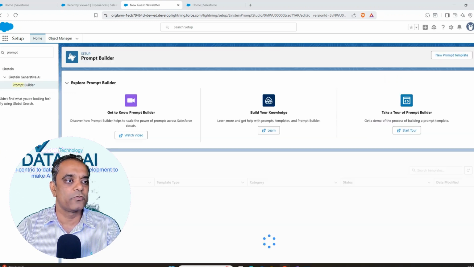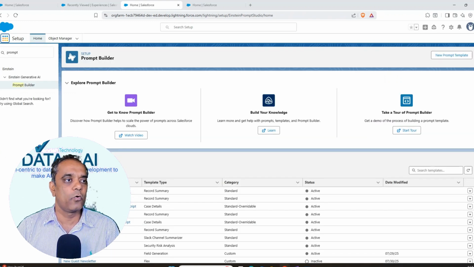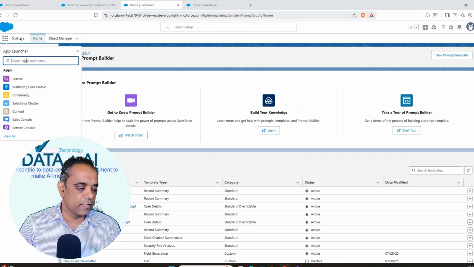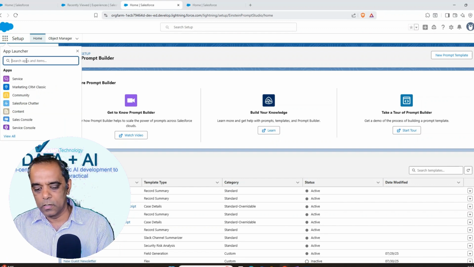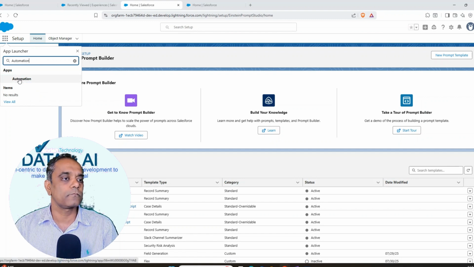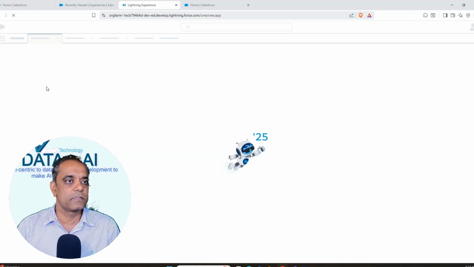Let's go back to your screen and go over here, and search for automation. Now I'm creating a flow so that I can pull all experiences from the Experience object.